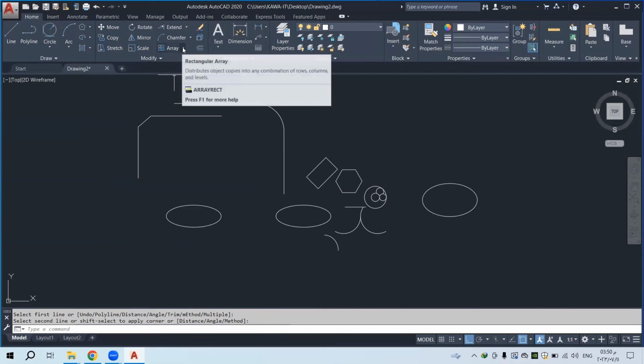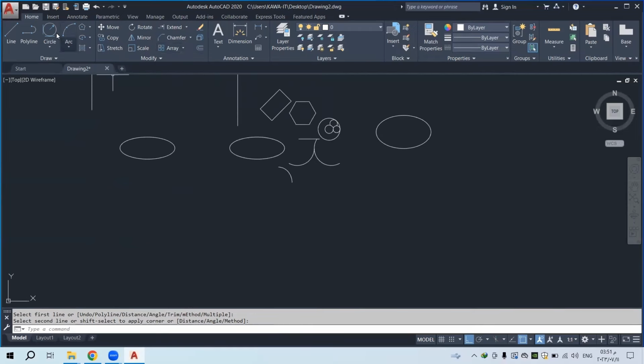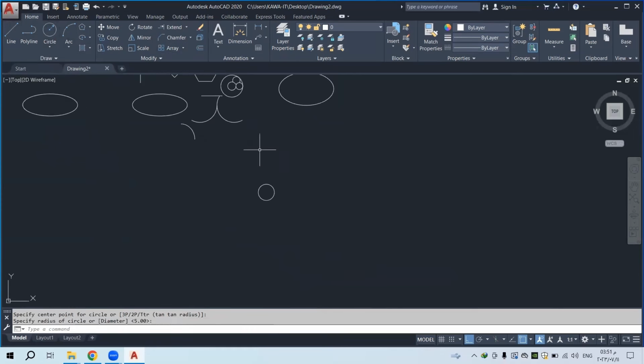We have array, and array has three types: polar array, path array, and rectangular array. For example, I have this poly and this. Let us create a circle, small circle.